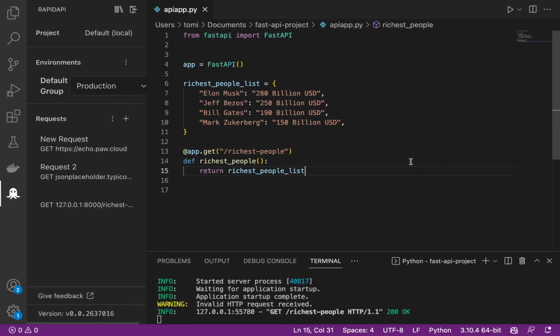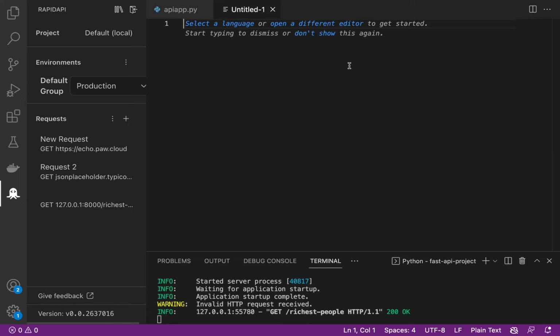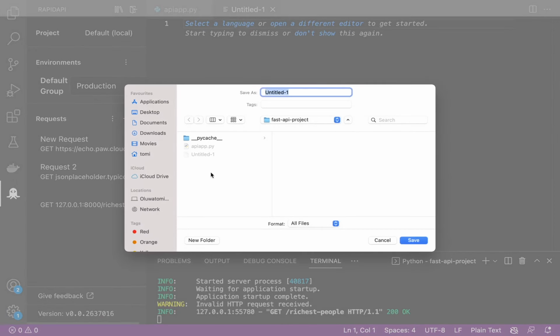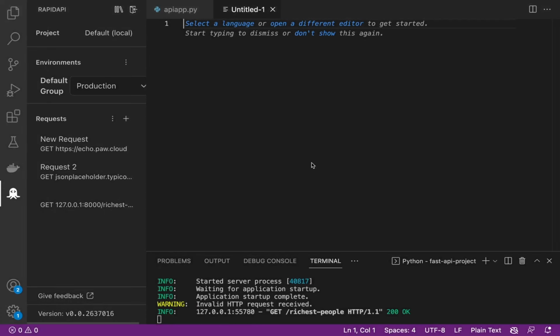So now what we're going to do is deploy this API app on the web. To do this, we're going to use Heroku. It's very easy and very quick. What we're going to do first of all is create a new file. We're going to name it Procfile, and let's save this in the same directory that the API app is in. So we name it Procfile without any extension and just say save.